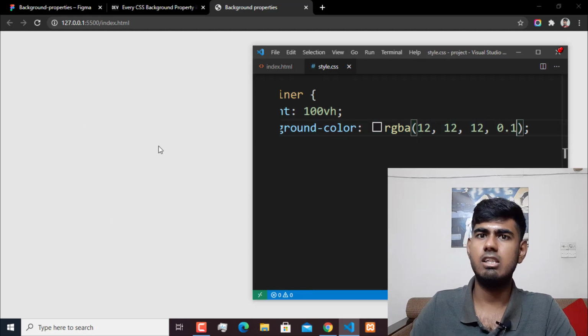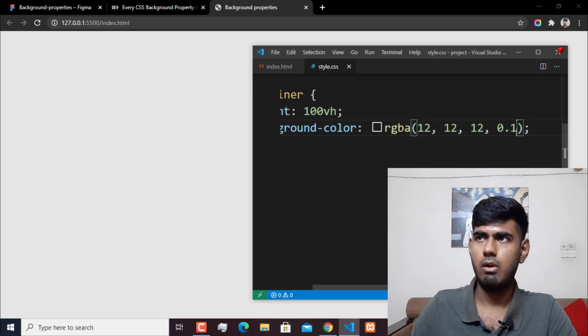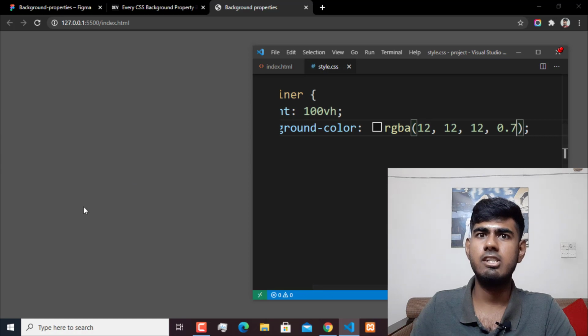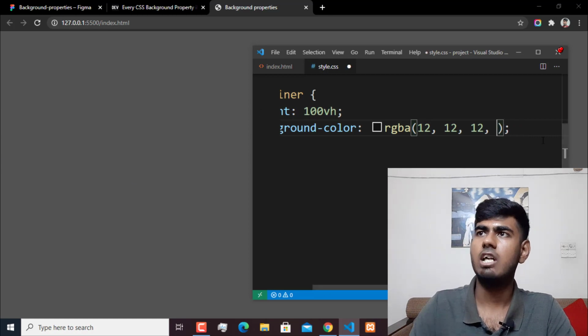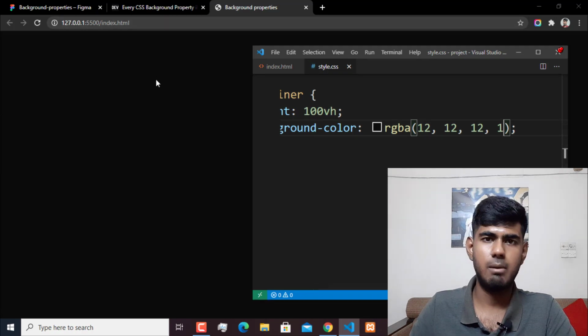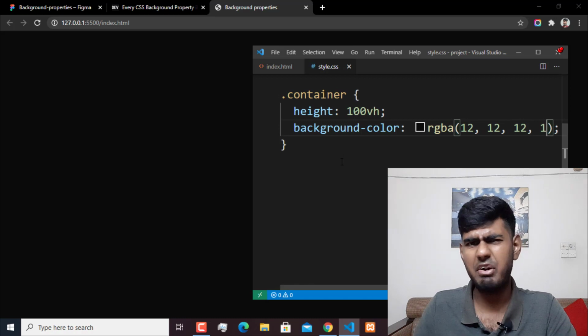Now we can see that this is 10%. Now let's set it to 0.7, this is 70%, the black color is getting applied 70%. But if you set it to 1, which is 100%, now it is completely black. I hope you understood the background color property, which is very basic.